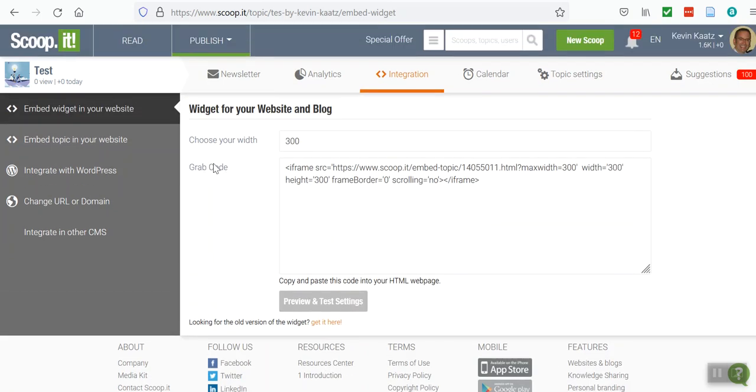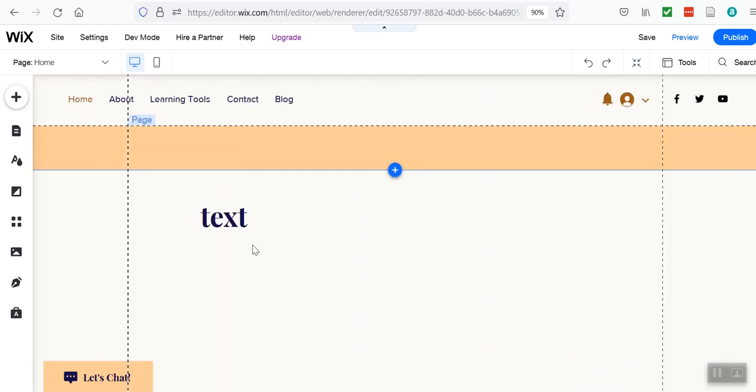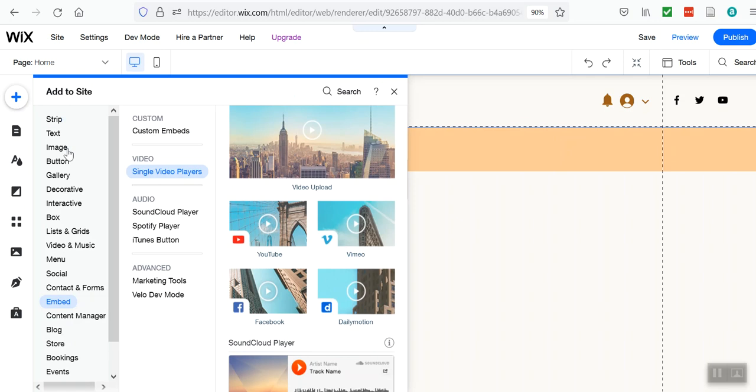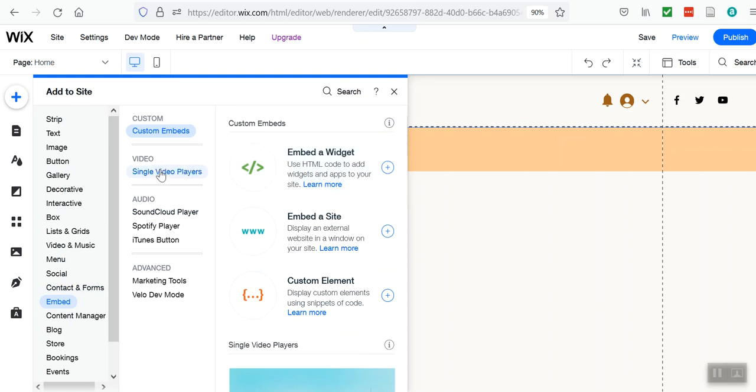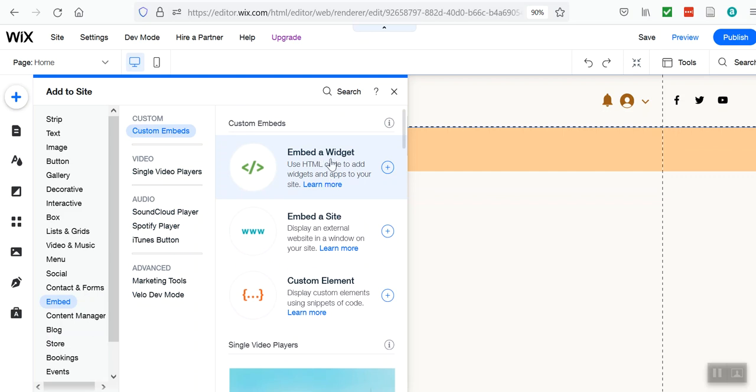So this is what the code looks like for your Scoop.it page. Now I'm going to copy this. I've copied it. Now I'm going to go to my website. So this is the one that I worked on in the video I showed you on setting up. I want to click on add and then go down to embed. And then you can see you can embed a whole bunch of different things, but I want custom embed and I want to embed a widget. So let me just click on this.